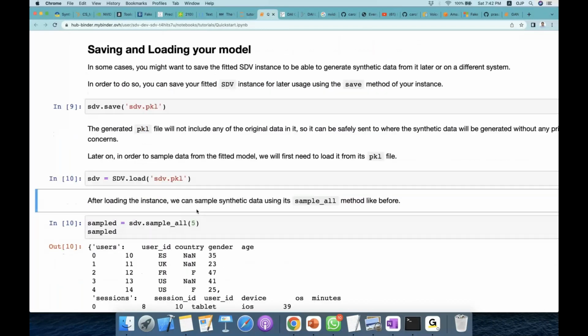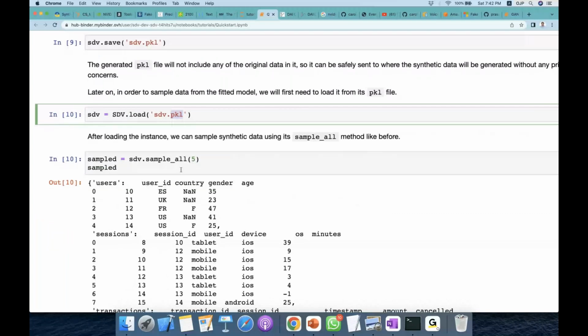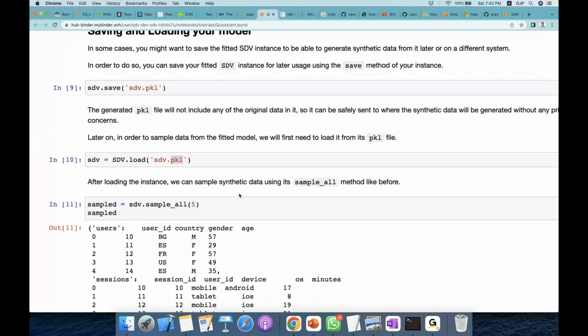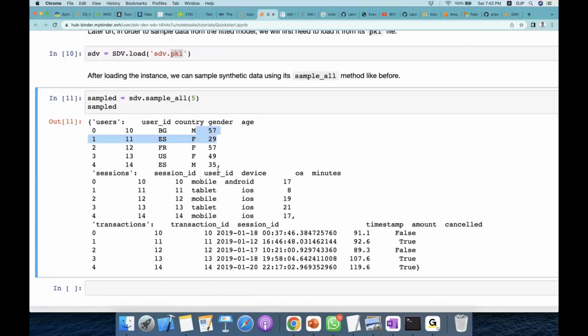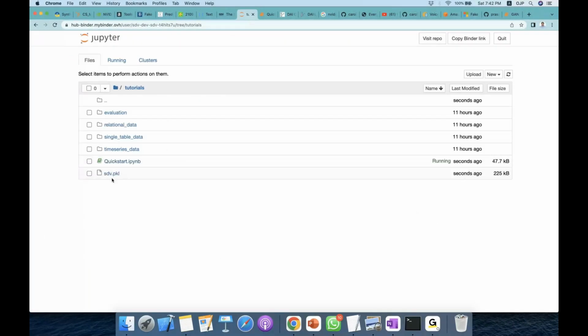It will save that information as a pickle file, a pkl file, and you can use that wherever you want. And if I want to see only 5 samples, you can generate a specific number of samples as well, and it takes all the three tables and generates 5 different samples for them, right? This is a very simple quick start. Let us look into how the pickle file that you created gets saved here.